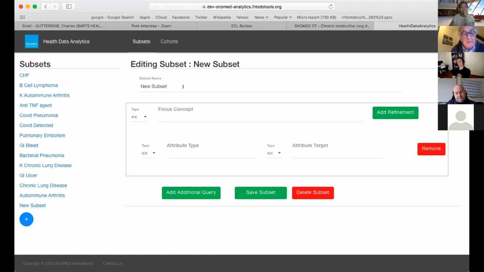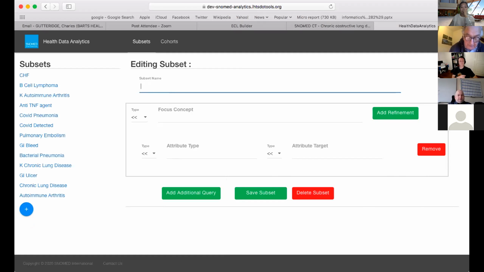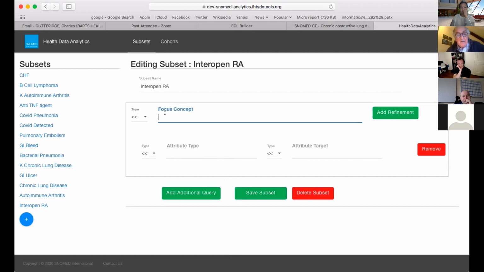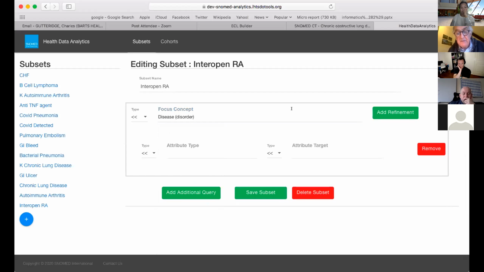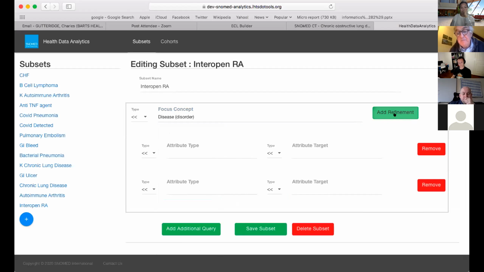So let's build some disease constraints here. We're going to make a new subset, and let's start by defining interopen RA. And so our focus concept in this case will be a disease, as it was in the Onto server. And you'll see I have a disease. And I want to add a refinement. Anybody want to help me here with what attribute type we'll be trying to put in?